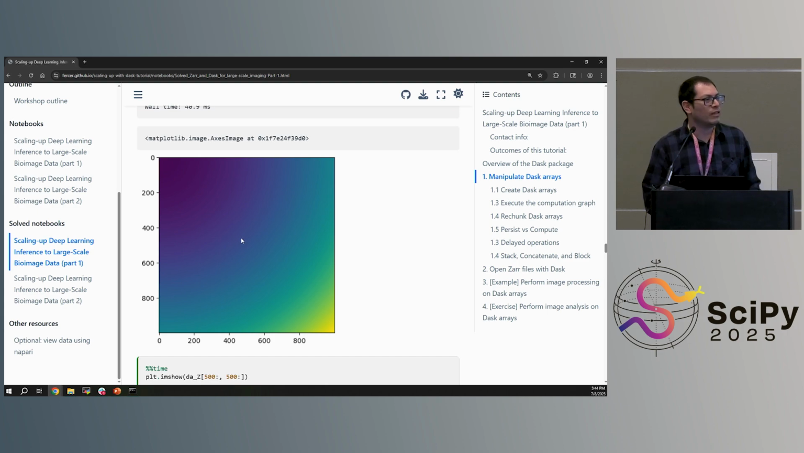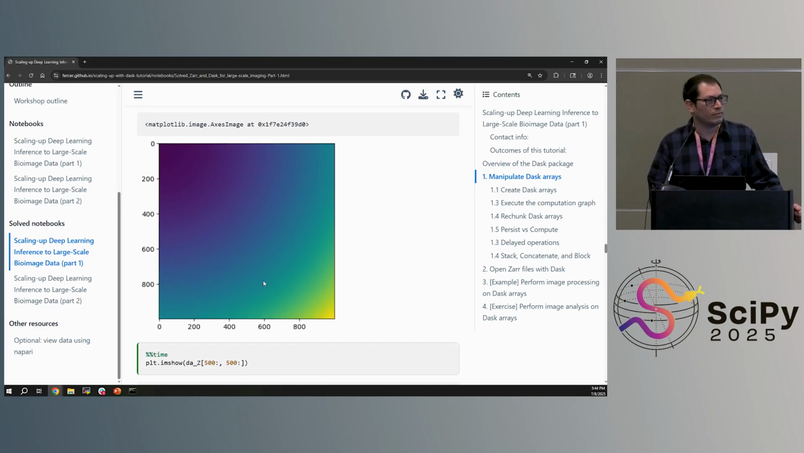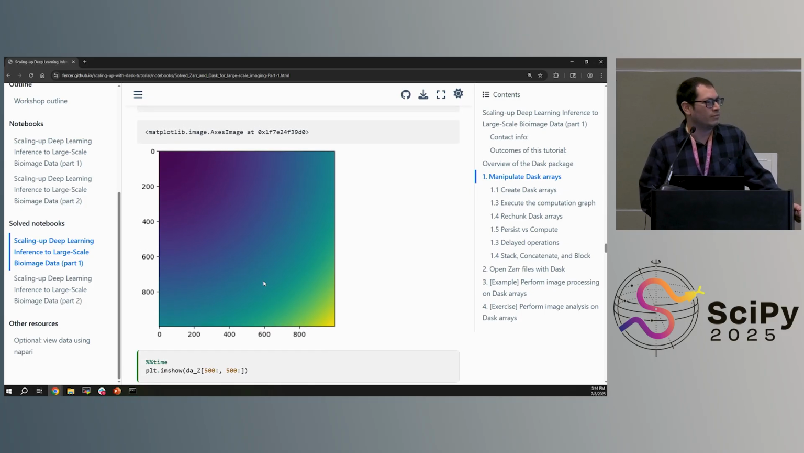Yes? Since you computed the first two layers, is it the case that when you add a layer and run compute again, it will preemptively cache the results of the first two layers and only do the third layer, or does it redo the whole compute graph every single time? Yeah, it will do the whole graph.